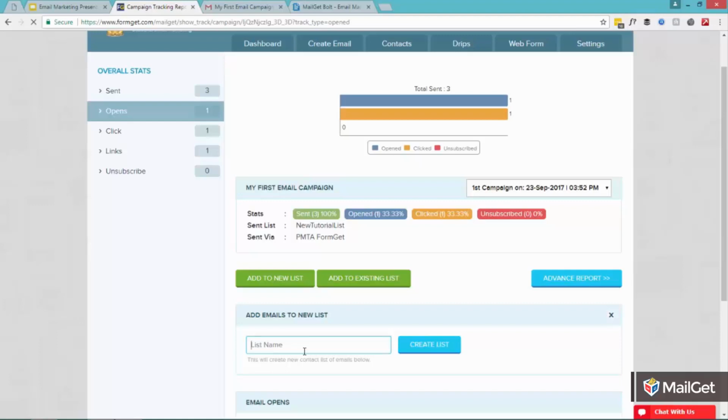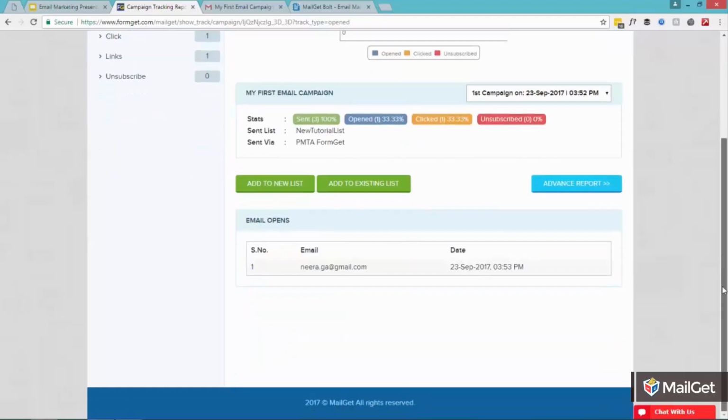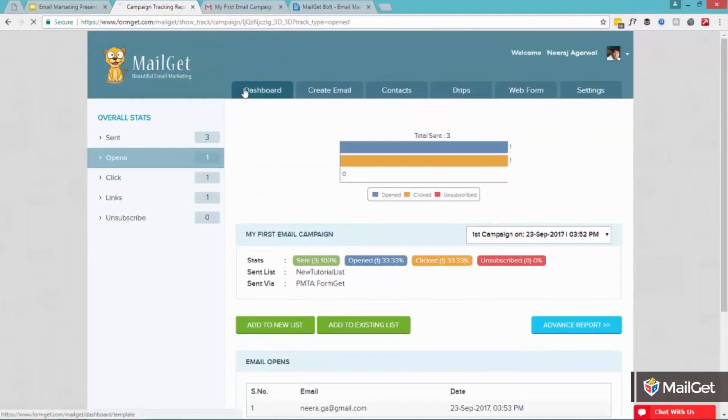So this way you can send your next campaign to only the people who have not opened your campaigns through MailGet. This is one feature that I like about MailGet from the sales perspective, because everyone knows not 100% of people are going to open your email the first time itself. So it is a great way to save a new list of all the people who opened once and then resend the same campaign at a later date by excluding those contacts. This is the entire detail that you can check with MailGet.